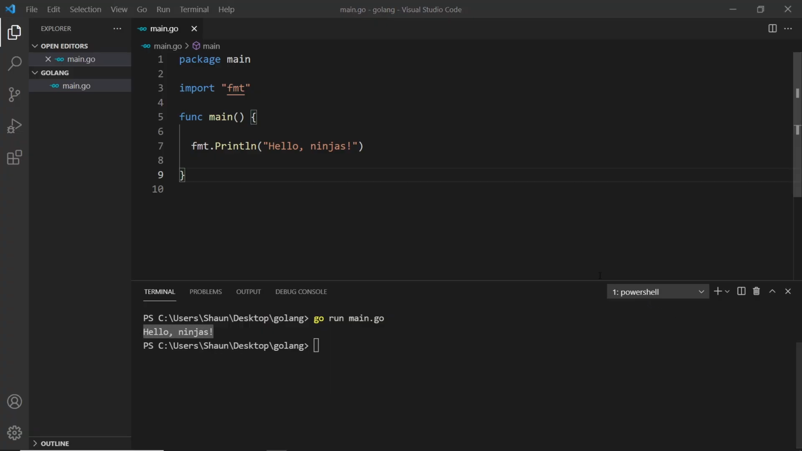So that's all there is to it. That's how we run a Go file. And now we've made our first file and we know how to run it, let's dive into variables next.